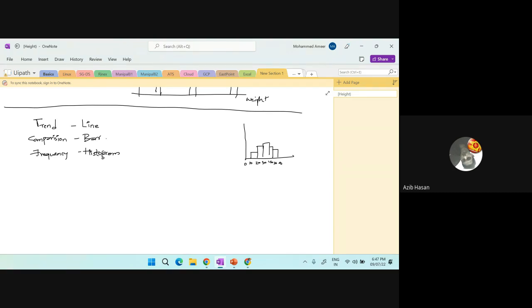Some data: between 0 to 10, there are no people. Between 10 to 20, there are this many people. Between 20 to 30, this many people. Between 30 to 40, this many people. 50 to 60, this many people. 60 to 70, this many people, and so on. That's what this particular histogram will represent. It will tell you the frequency in each range of values. Between 0 to 10, how many people are there? What's the count of values? That's what frequency is, and that's why it's called a histogram.